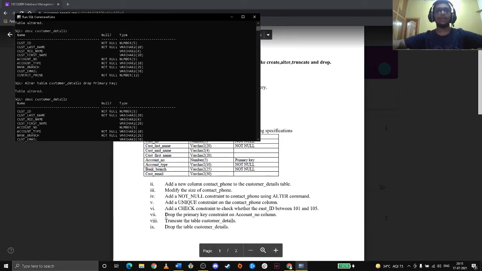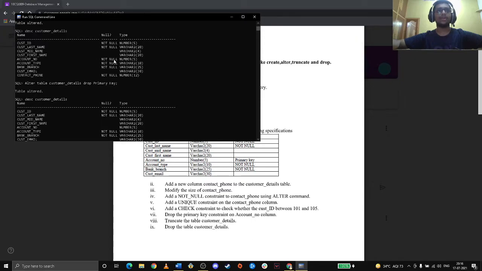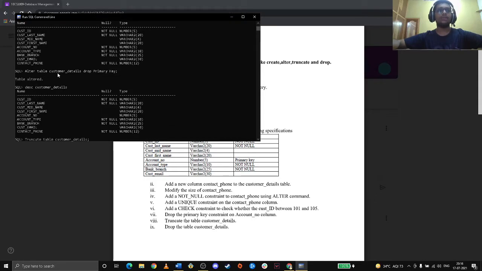Now we drop the primary key constraint on the account number column. Before that, you can see account number has a not null constraint. When we created the table, account number was having the primary key, but over here it will only show not null. So we do alter table customer details, drop primary key, because we need to drop the primary key constraint.